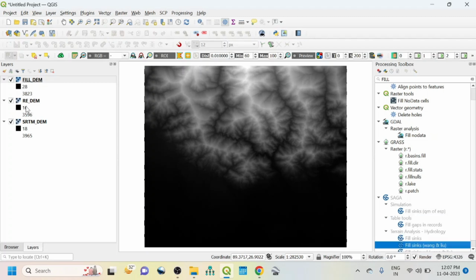You can see the values have already changed. The previous lowest value was 16, now it is 28, and the highest value was 3596, now it is 3823. So this is the correction actually done by the fill option.